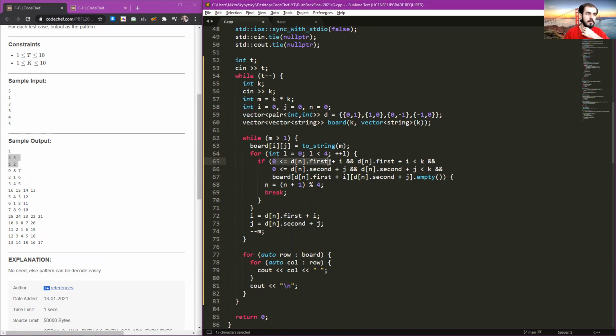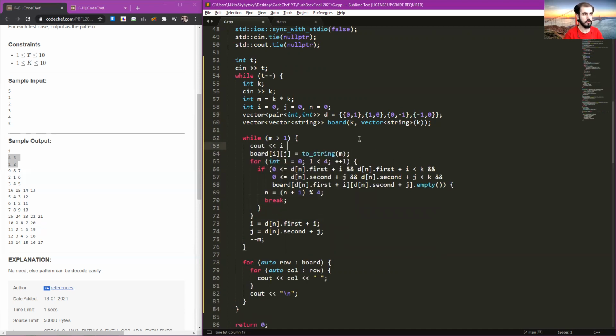If index is correct, at first row does not change, but column changes. Then column increases, but row does not change. Then row does not change and column decreases. And finally, row decreases and column does not change. So it should be row, column, current value of L.